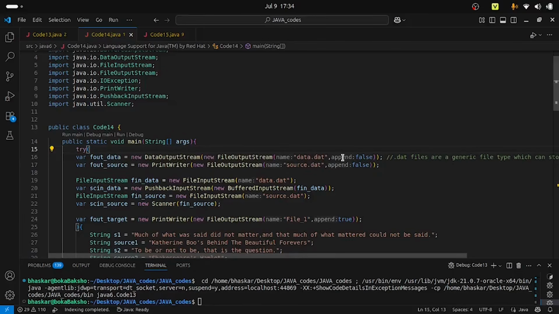Since we will write into the files first, because there is no data in these two files, we will use FileOutputStream. That's why we are opening the two data files using the FileOutputStream object, with new FileOutputStream. Now we are doing two different things, two different file handlers. For the first one, we are using DataOutputStream.